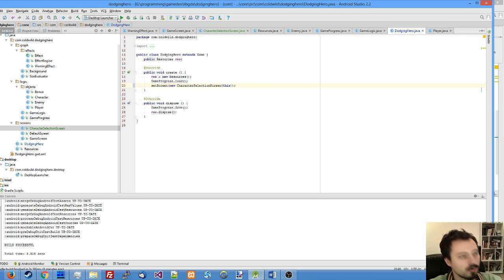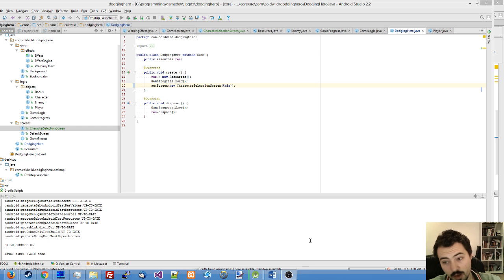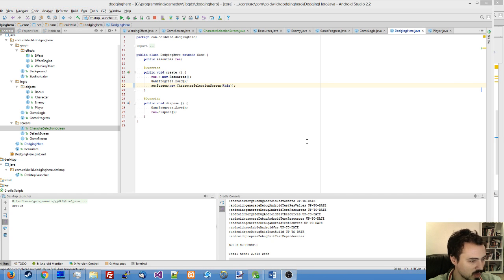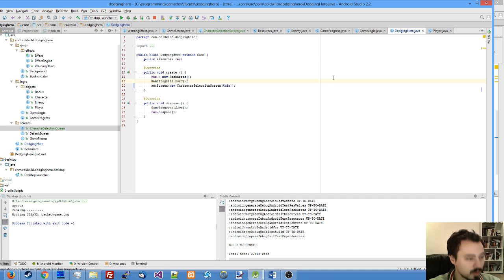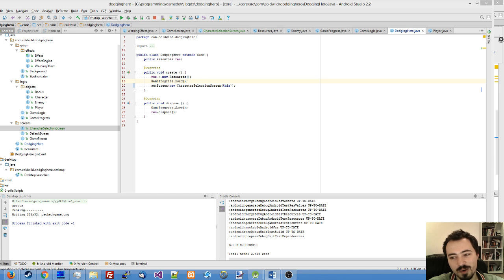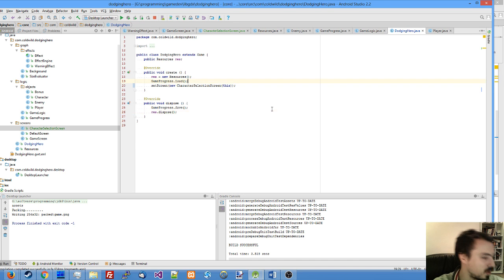So if you run the game right now, and we're going to run the game right now, you're going to see a black screen. And that's fine, because this is our new dodging hero screen, which is used for character selection. So great news. Now let's just worry about filling the screen with something.